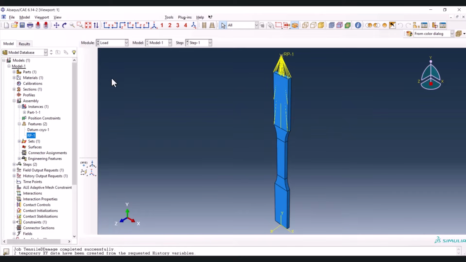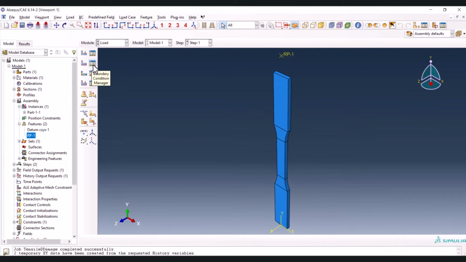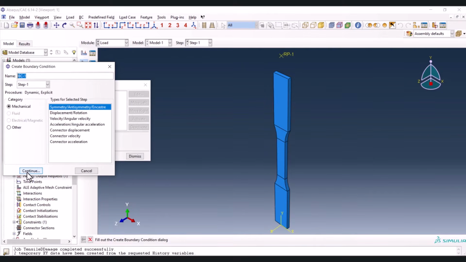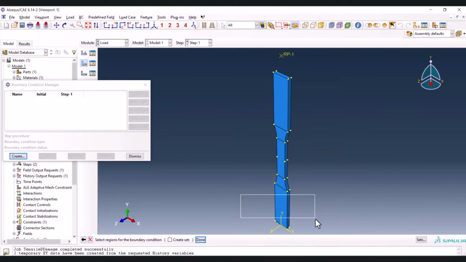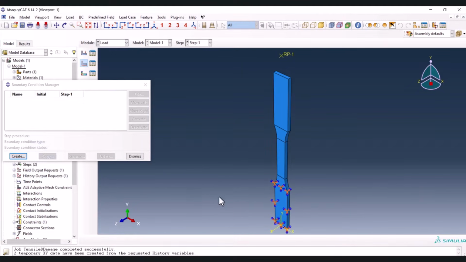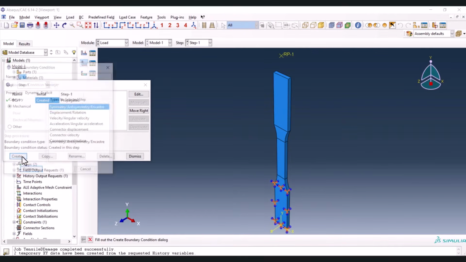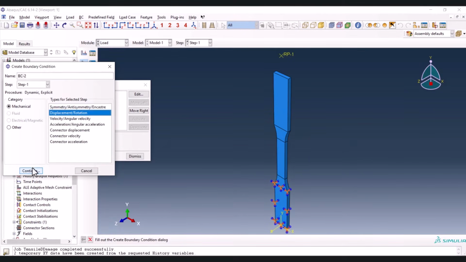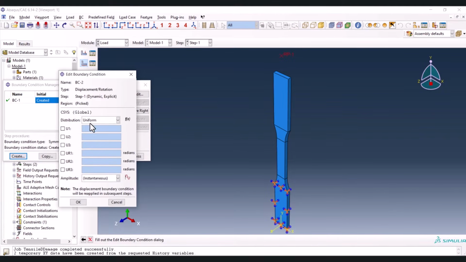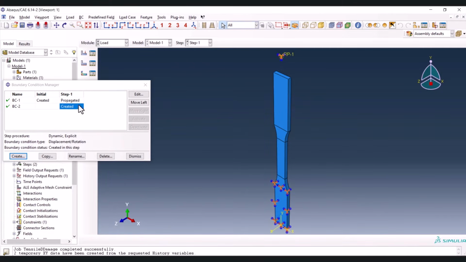Okay, then we go to the boundary condition manager, create. First we use the symmetry and encastre, to encastre the lower bottom part. Move to the left. Now create one from displacement type. We select the RP point. We select all of this and we click OK.